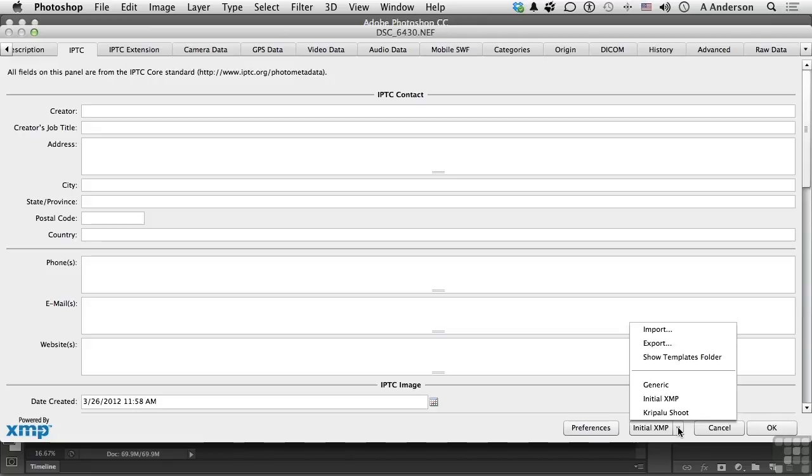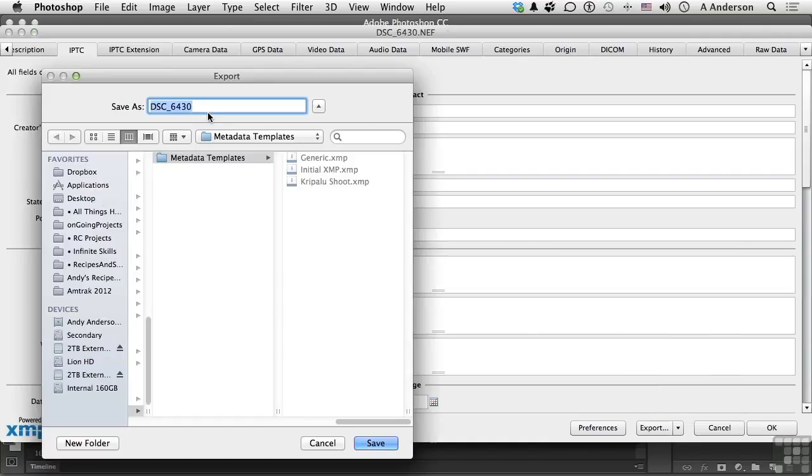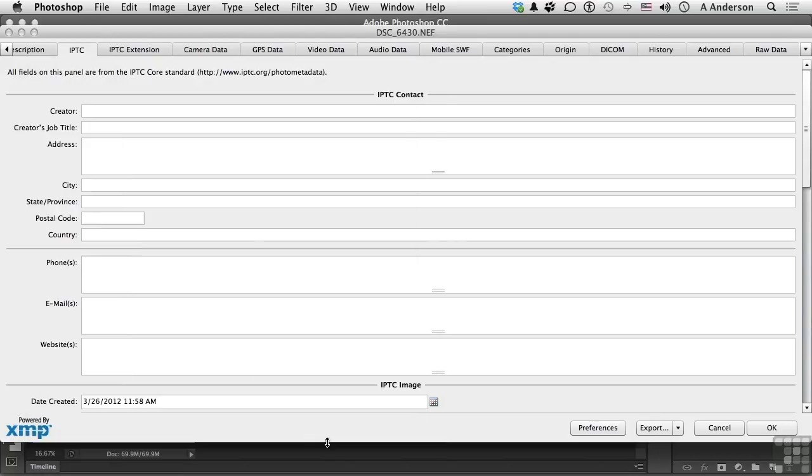Now, think of it this way. I come in here on a one-off, and I type in stuff that I know, as the photographer, I would want on every single image. Well, like my name and my city and my website and my email so people can contact me. I put all of that together, and then I say export. Now, in export, I give it a name, like generic data, and I save it. Now, I'll go ahead and click cancel.